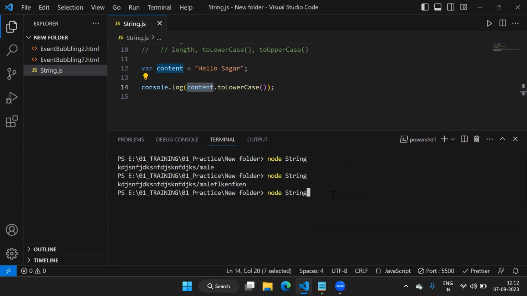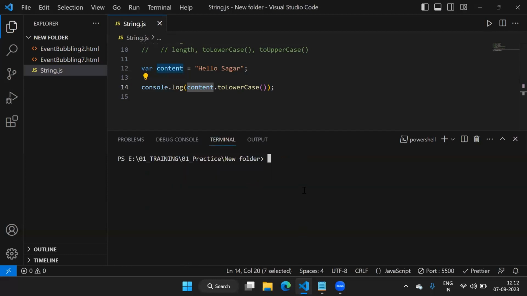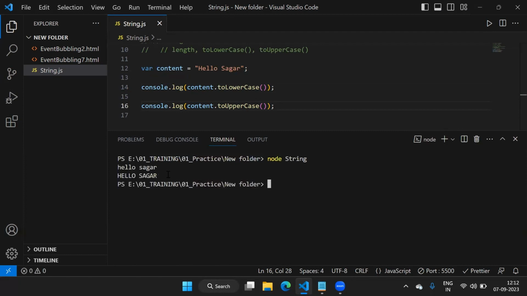If I execute here, now see, I got hello Sagar, completely in lowercase. Like this, we have one more function called toUpperCase. The purpose of the toUpperCase function is to convert your string into uppercase. Now see, if I execute it, here I got HELLO SAGAR. So this is how you can convert your string into lowercase, and you can convert your string into uppercase.